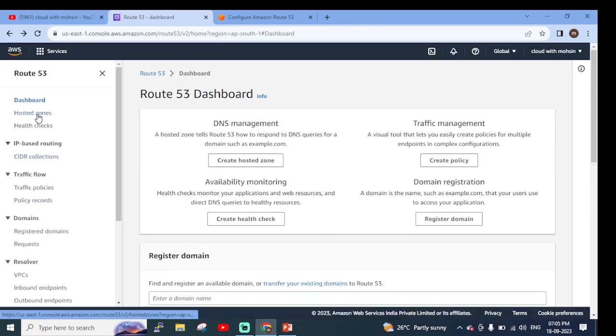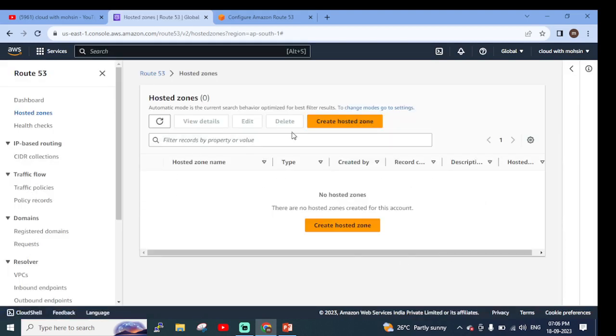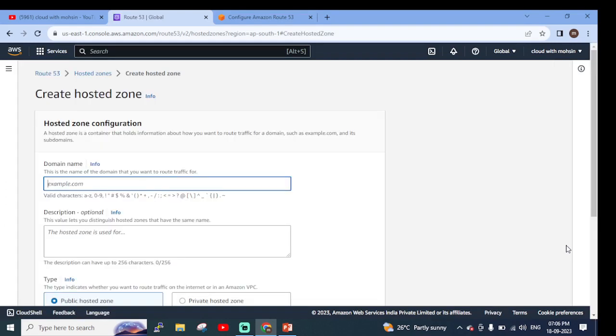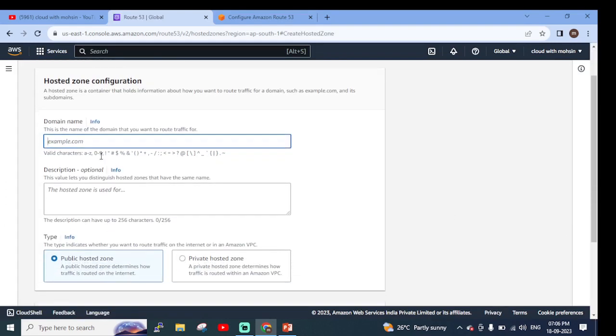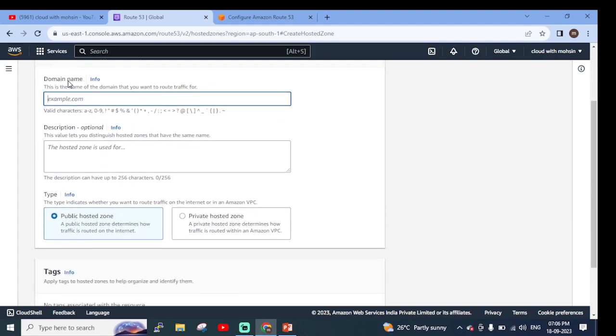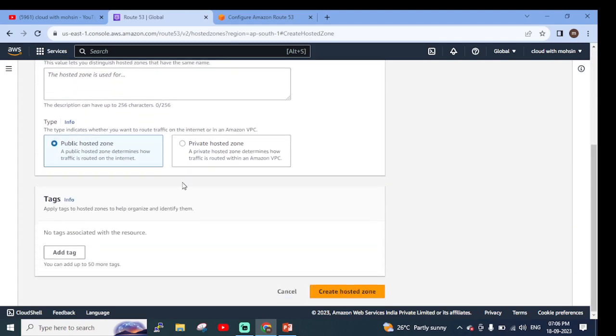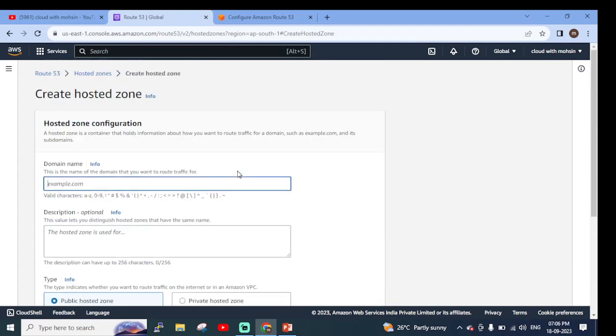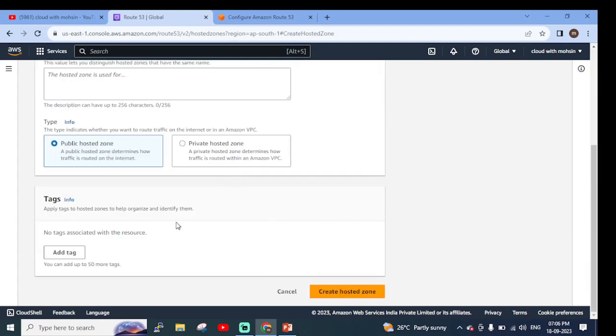Yeah, if you come to the hosted zone, here you can see the hosted zone page will be listed, and we can create a hosted zone here. Once we create the hosted zone, it will ask to give the domain name, description, and the type. It will be either a public hosted zone or a private hosted zone. Okay, and then we can create a hosted zone.